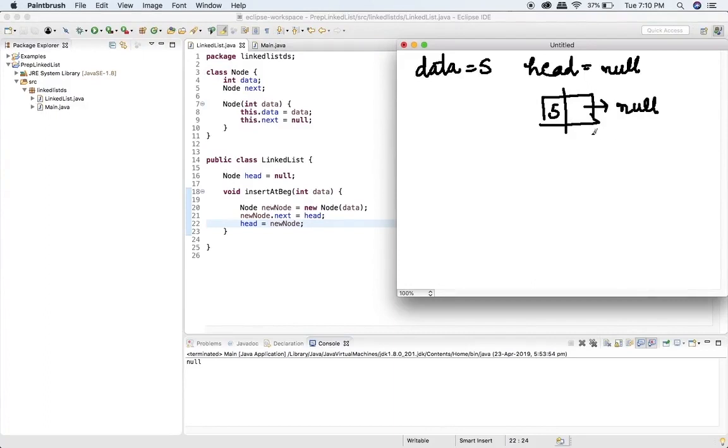Now we have to put this particular node at the front of the linked list. Our linked list is already empty. Our head is null. So when we do newNode.next equal to head, since head is already null, the next will remain null. We have to update our head. So we do head equal to newNode. My head was null. After this particular operation, my head will start pointing to this particular node. So this is how the first node gets into this linked list if we are doing insertAtBeg.